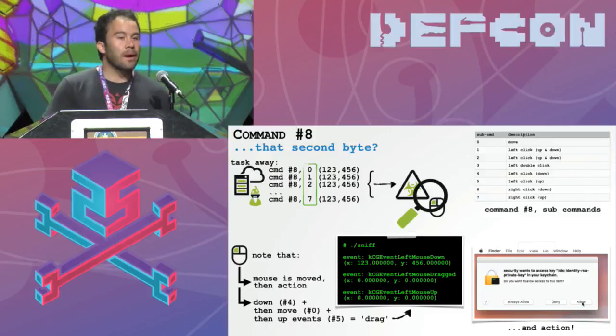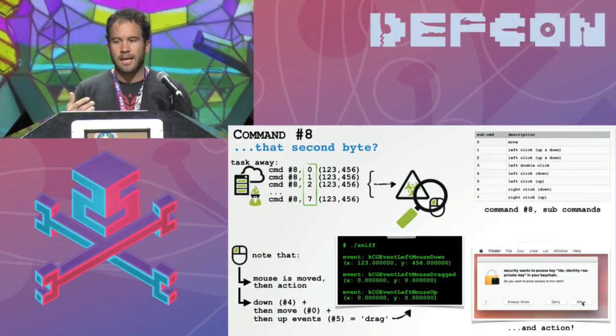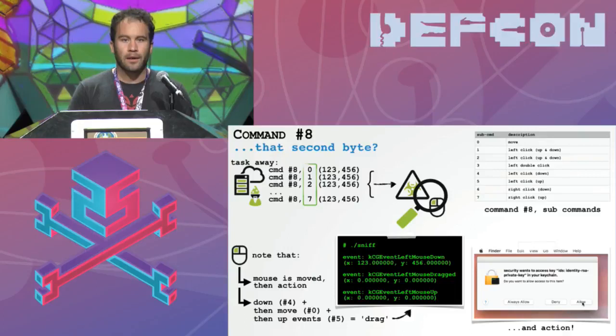Okay, so what about that second byte? Again, we didn't know what it was, but we now know the 8 bytes after that are XY coordinates. So again, we can just task the malware, varying this second byte, and we can see, as it shows on the table in the slide, this is a subcommand. It basically tells the malware what type of mouse command to do. Left click, double click, right click, drag. This is a really neat capability because it allows the attacker to actually interact with UI elements of the host.